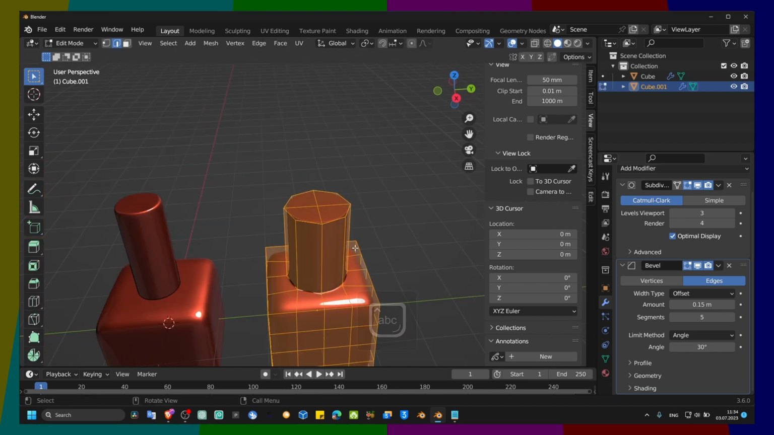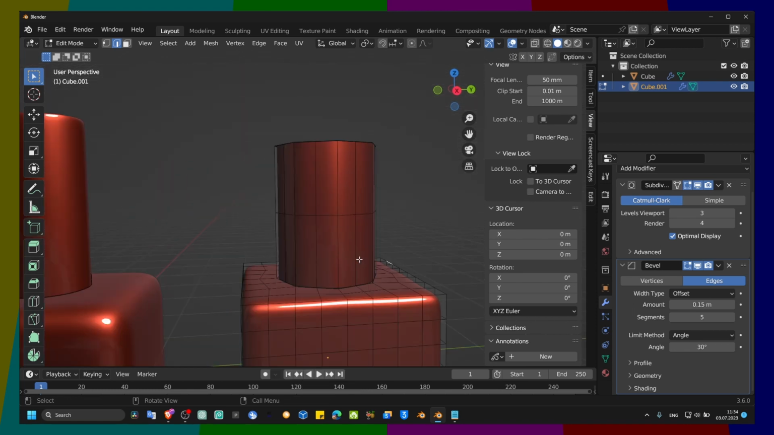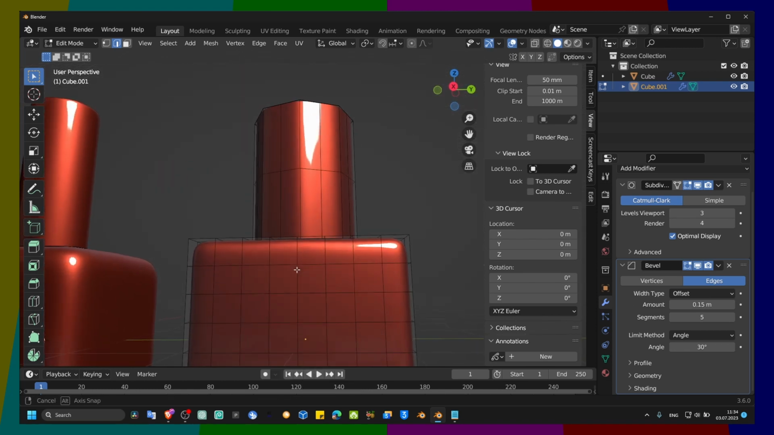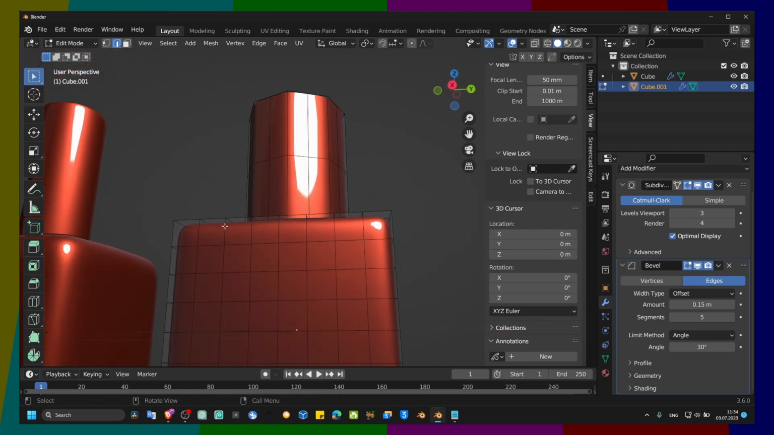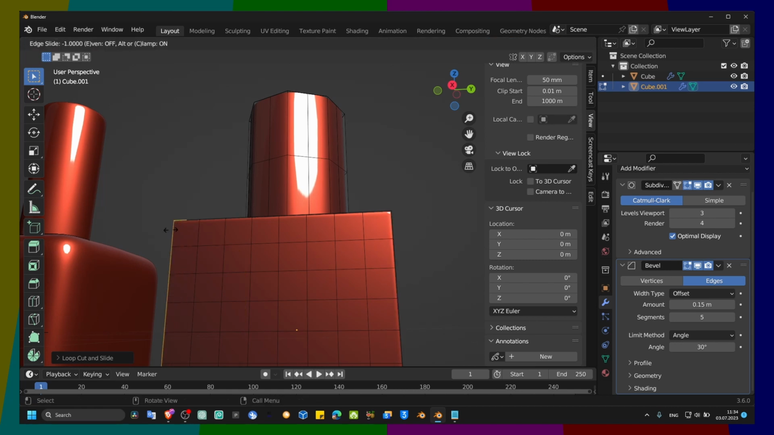Now you can also add more, subdivide more. And here, what you can do if you want this to have a sharp edge, Ctrl+R, again loop cuts, and just do it like this. Very simple, but I didn't know this when I started learning Blender.